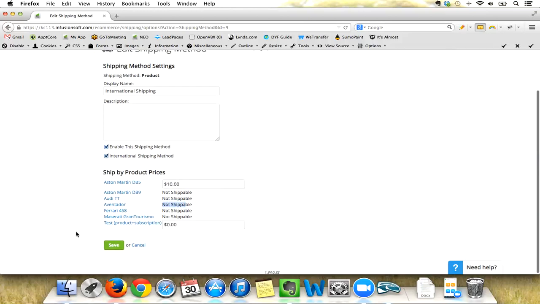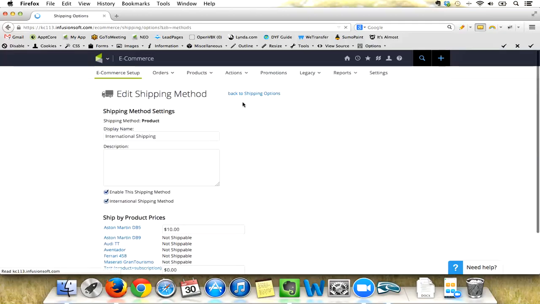The not shippable are referring to the fact that for these products, I'd never indicated in the drop-down we initially saw that they are a shippable product. You can hop out and change that and come back, and you'll see you have a field there to edit. But otherwise, that's what you're looking at.